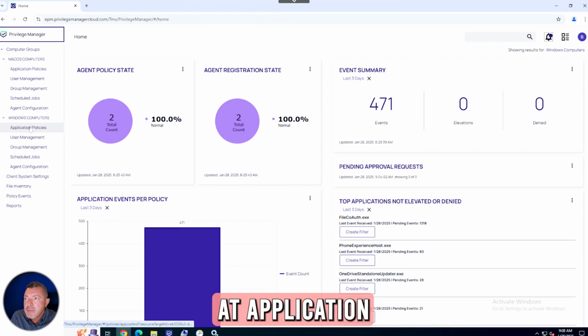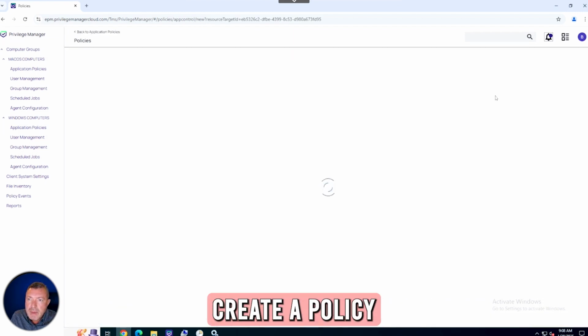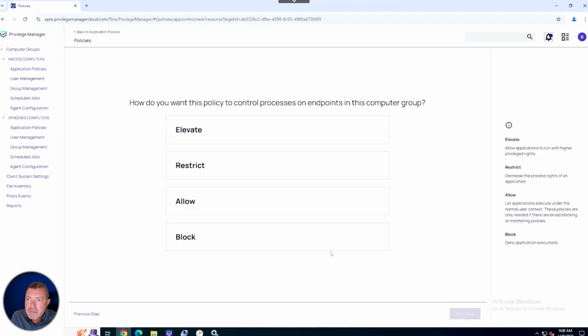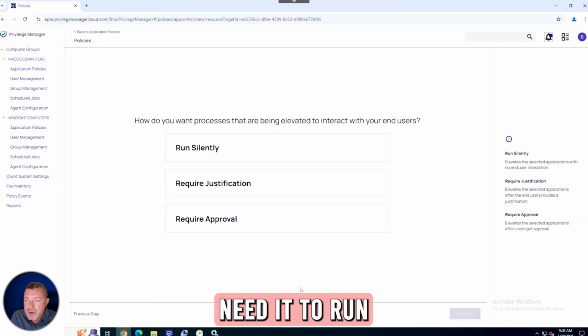So we're going to take a look at application policies here, and then we're going to come in here and create a policy. Very easy to do. Controlling, next step. And we're going to do elevate here. So we're going to elevate this particular application because maybe we need it to run, or maybe it needs to run elevated. And then we have different options here. So we're going to run silently.